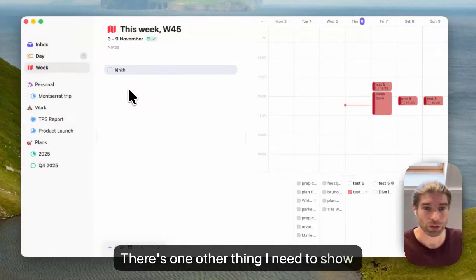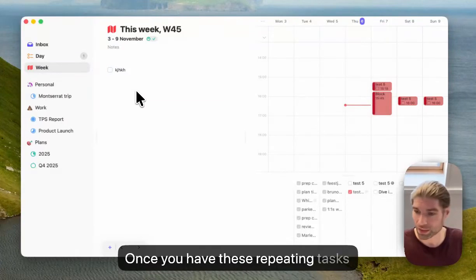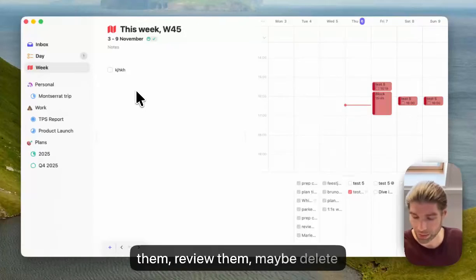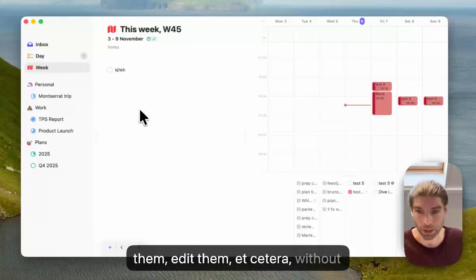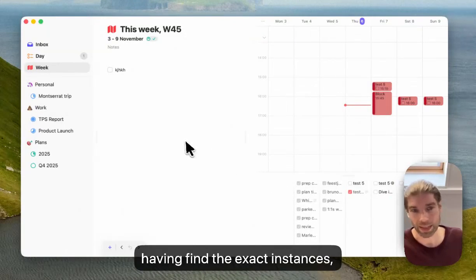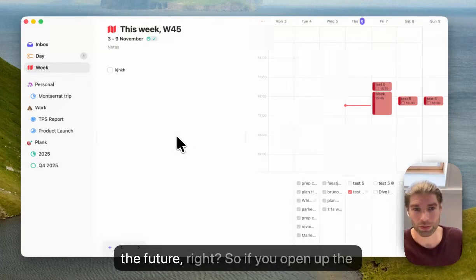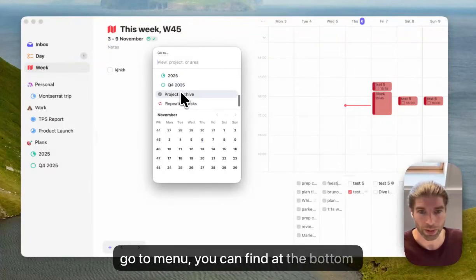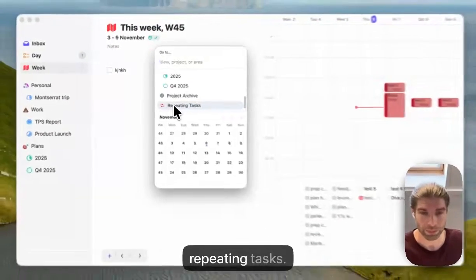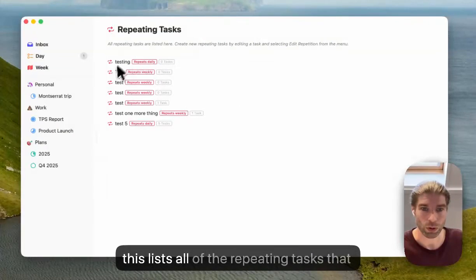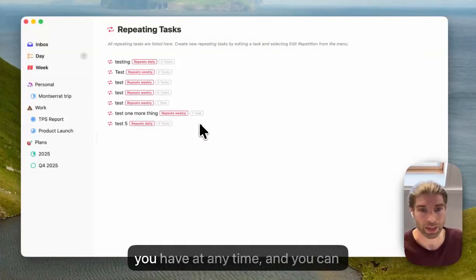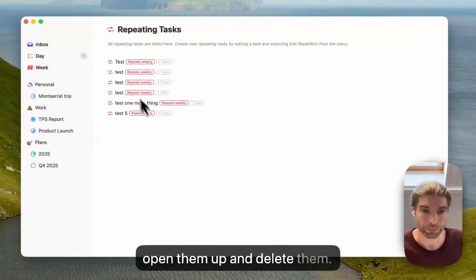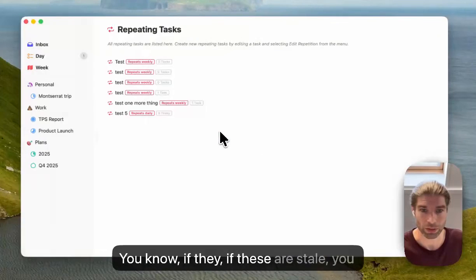There's one other thing I need to show you. Once you have these repeating tasks set up, you might want to take a look at them, review them, maybe delete them, edit them, etc., without having to find the exact instances, because they might be really far into the future, right? So if you open up the Go-To menu, you can find at the bottom repeating tasks. And this lists all of the repeating tasks that you have at any time. And you can open them up and delete them. You know, if these are stale, you don't need them anymore.